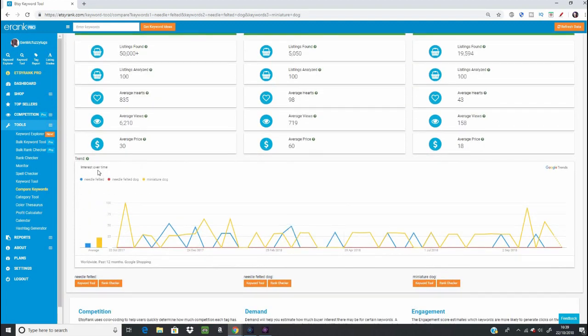So down here we have the interest over time, the trends from Google Shopping. This is people who are searching and wanting to buy things on Google. So it's not telling us what Etsy buyers do, but it's given us a fair idea. What people do on Google, they're likely to be doing to an extent on Etsy.